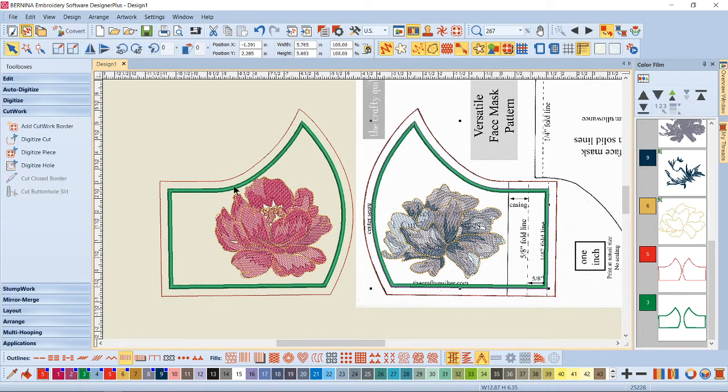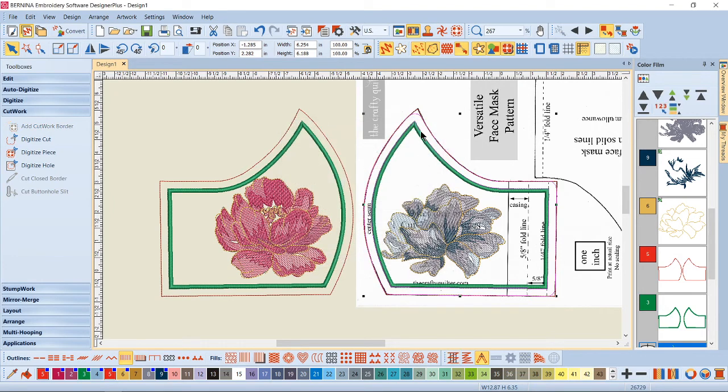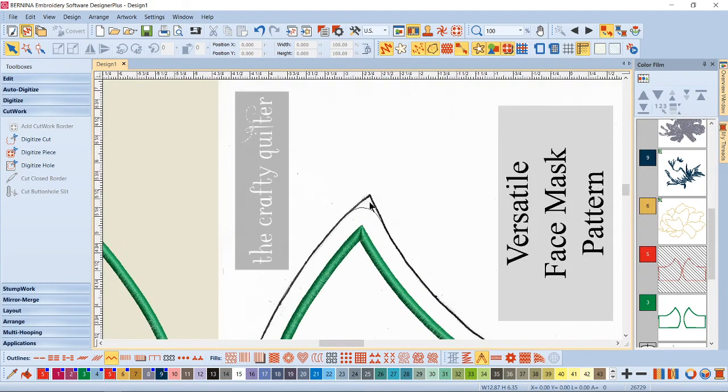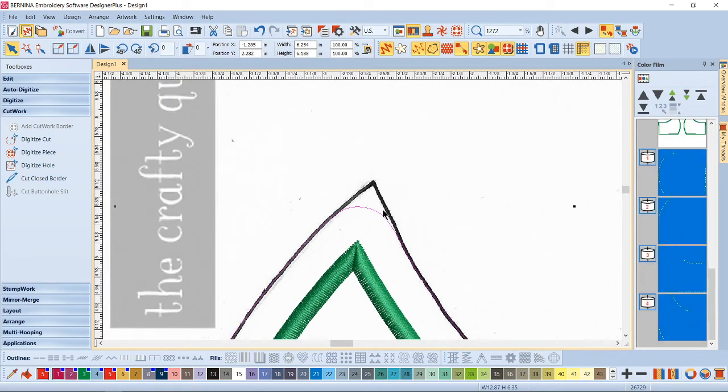And remember that we have to do these individually. So I'm going to just continue to click the wrong thing. Add cutwork border. We want to be cut. There we go. So if I hide this, I have a cutwork border, but it doesn't have points.